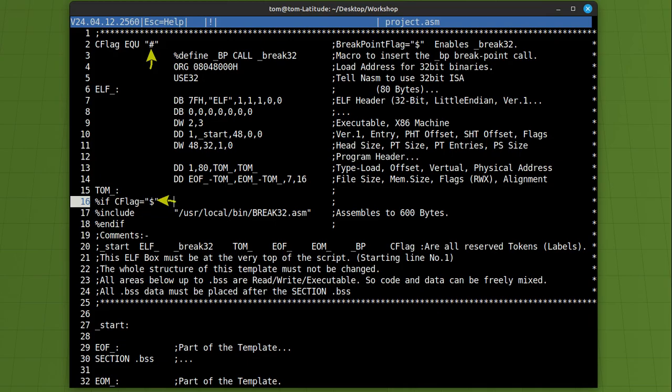Now this flag is changed automatically by EdlinPro when it's saved. If you've used breakpoint in EdlinPro, this flag is set to $, and that enables the script. Now without the breakpoint, as we said before, the header generates 80 bytes, and indeed if you were to assemble this, that's all you'll get, just 80 bytes of code.